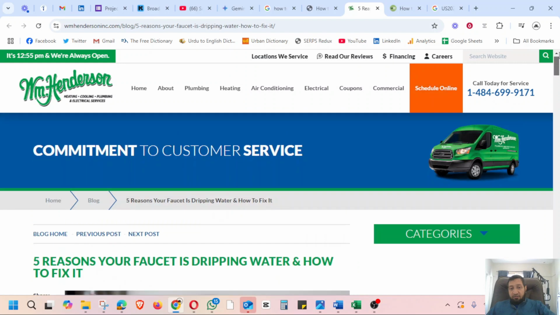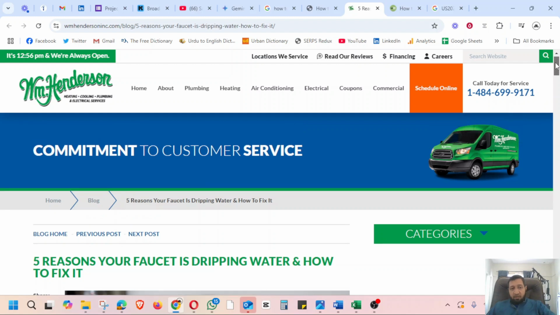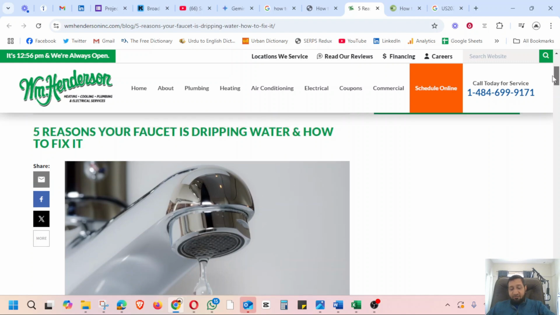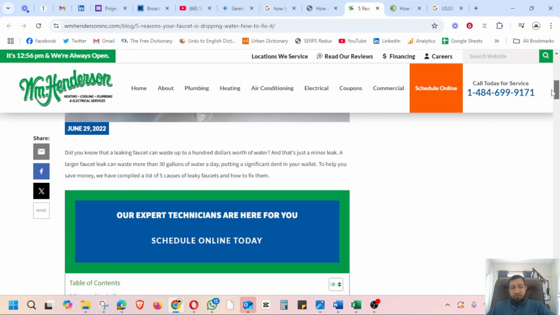And then the second article is from WM Henderson Incorporated.com, and it's telling you the 5 reasons why your faucet is dripping. You can see the difference, it's coming up with new information for the user.